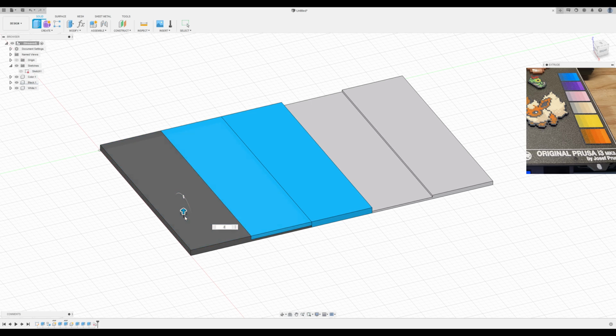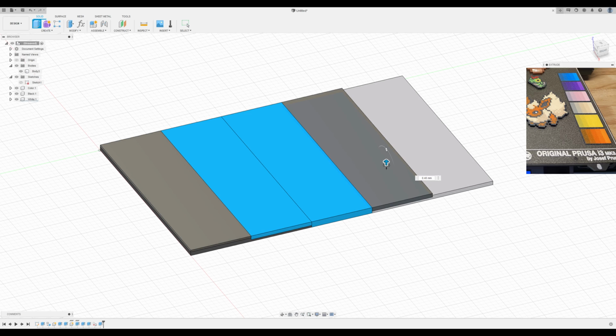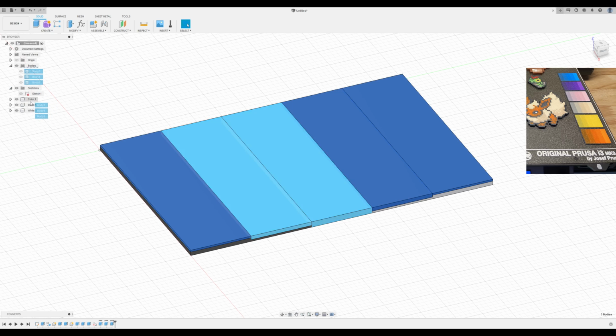Same thing with this layer. I'm going to do 0.2 millimeters, new body, 0.4 millimeters, new body, 0.2 millimeters, new body, and then take all of these bodies all at once and drag them into the color.